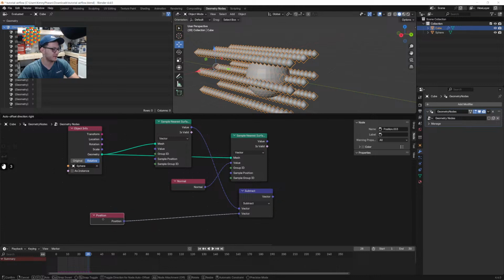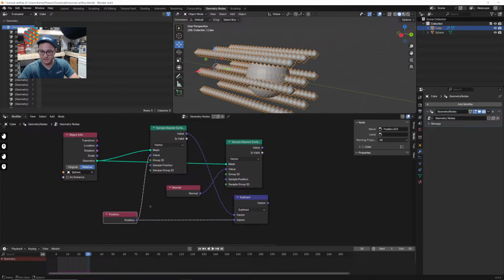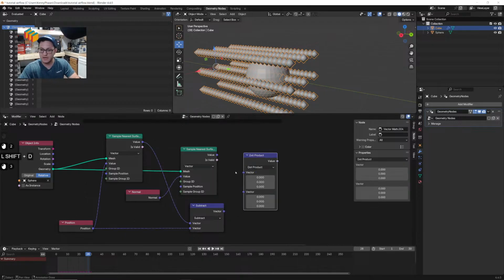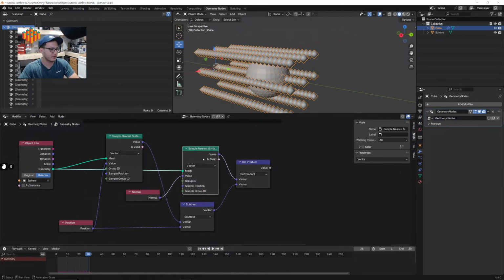And then we're also going to use this position as the original value right here. So the position is going to feed into both of these. The normal is going to be checked here. And then we're going to take both of these outputs. I'll just duplicate this vector math. We're going to switch this to dot product. And we're going to take these outputs and get the dot product of both of those.